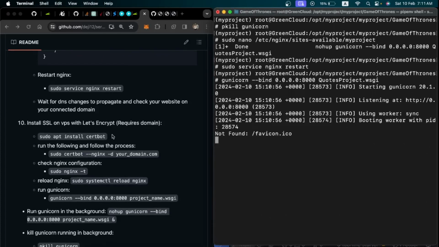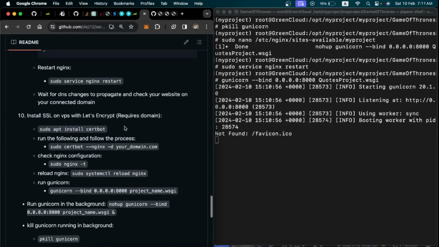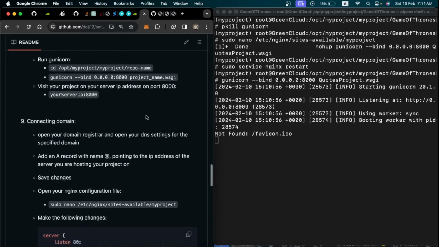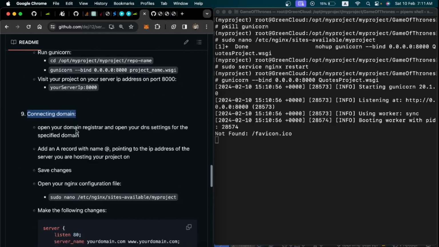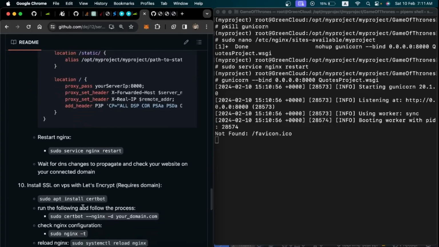In order to install our SSL, we need to install Let's Encrypt. And in order to use Let's Encrypt, you actually need a domain name. So that is why I talked about connecting a domain name first before installing SSL on the server.